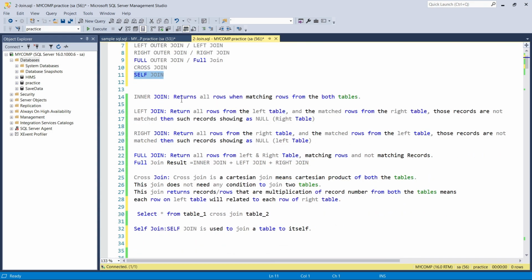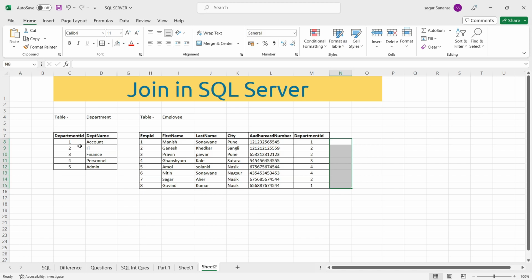Inner join means it returns all the rows when there are matching rows in both the tables, correct? So let's see an example. Here the department ID is 1, meaning which records are matching in these two tables. We will get only the matching records. Here you can see there is a fifth one, and is the fifth available here? No, correct? So at that time we only get the matching records.